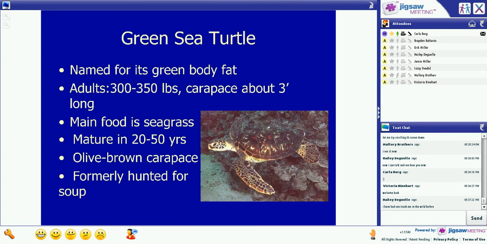Another species of turtle that's common in the U.S. or the waters around the U.S. is the green sea turtle. Anyone who has not read yet, would you like to read? All right. We're going to talk about us seeing or touching turtles in a few minutes, and then we can share stories with each other. Haley, go ahead and read this one for us.